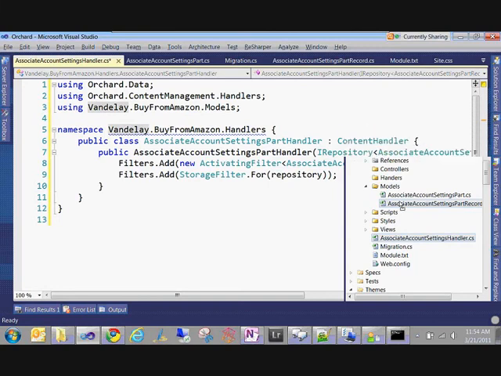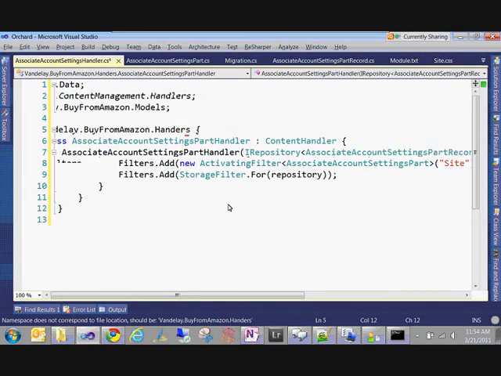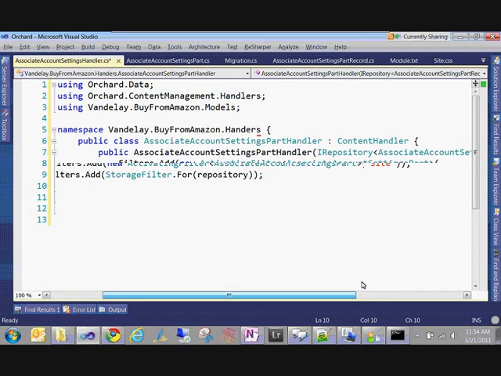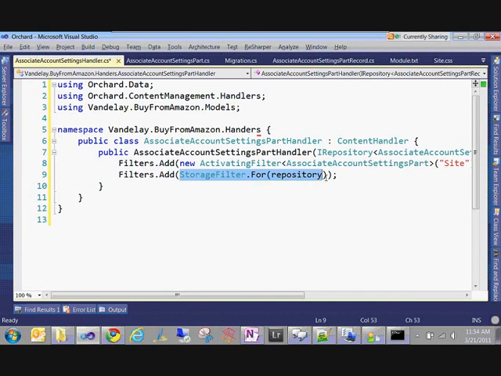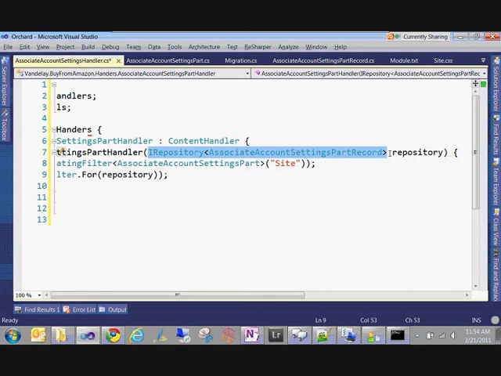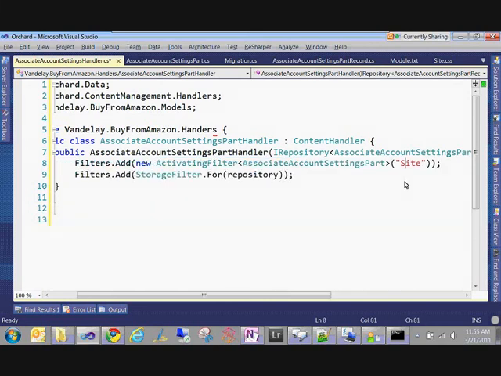Okay, so what this handler is doing is specifying that the storage should be done by a repository of account settings part records. And it's also saying an interesting thing, which is that whenever a site type is getting activated, you should add this part. So we could specify that in metadata, but this is another way of doing it.